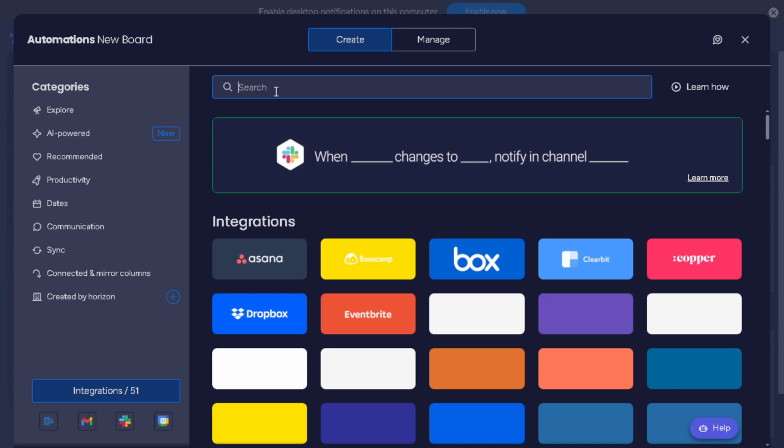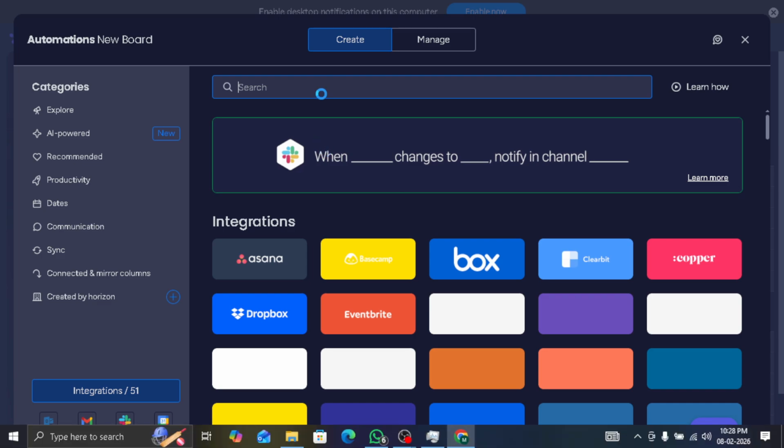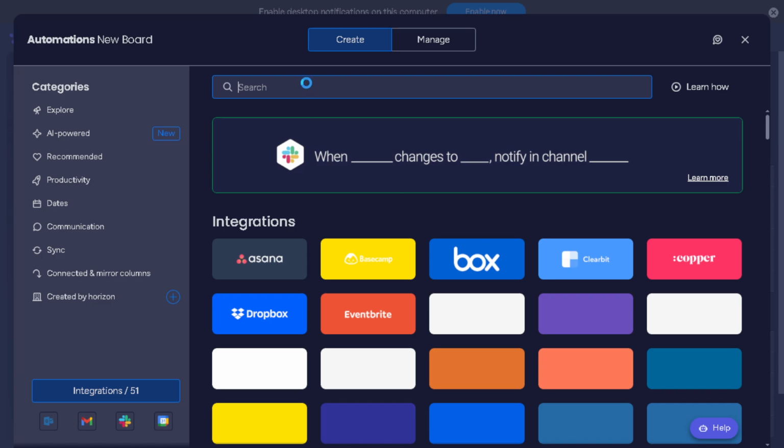Once your account is connected, you can choose a template for the integration. You'll see various options, also known as recipes. One popular choice is to select when an item is created, notify a team, and channel. This will allow your team to stay updated in real time as new items are added to your board.